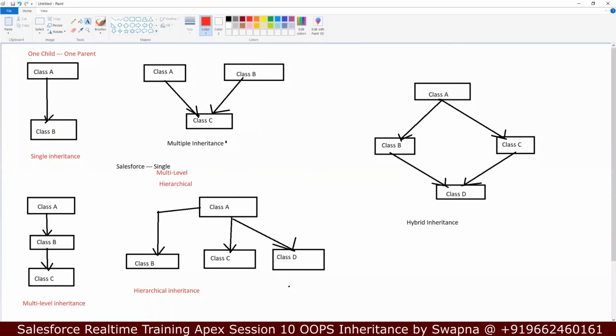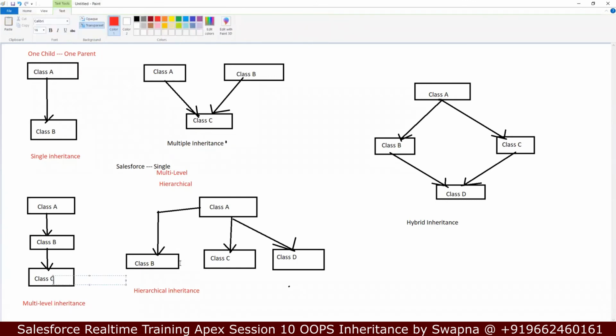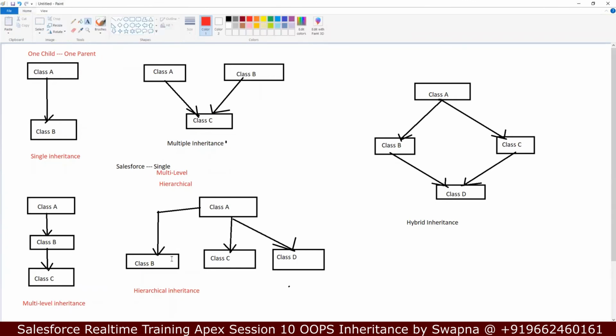Yes, got it, ma'am. You told that two parents will have one child. So at the Apex class level, this is not supported in Salesforce. Multiple inheritance is not supported. Salesforce supports single, multi-level, and hierarchical inheritance. Oh, okay. Thank you, ma'am.